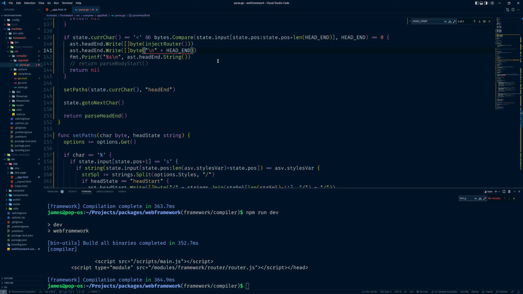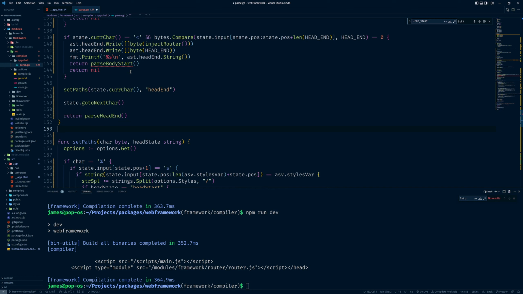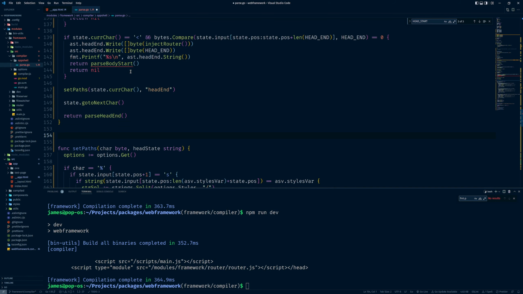But since that's causing error, we'll just take that out. Okay, so now we have the head end. Now we've got to do our body start. And I think at this point, you kind of get the point of what we're doing here. So we're going to do the same thing, parse body start, and then we'll basically eat the body slot, do body end, and it's pretty much going to be the same function.